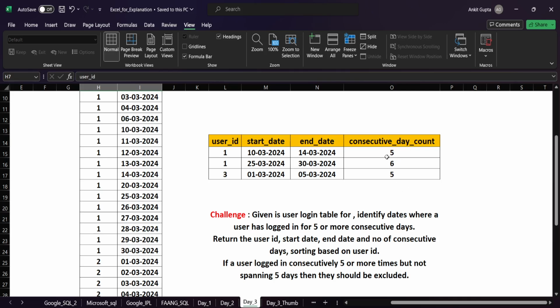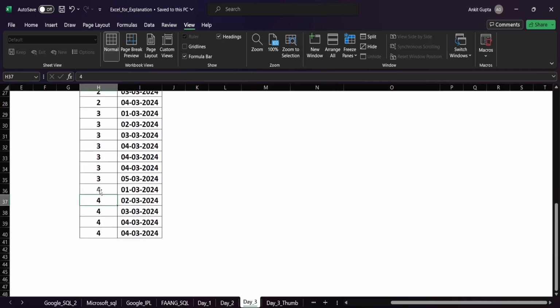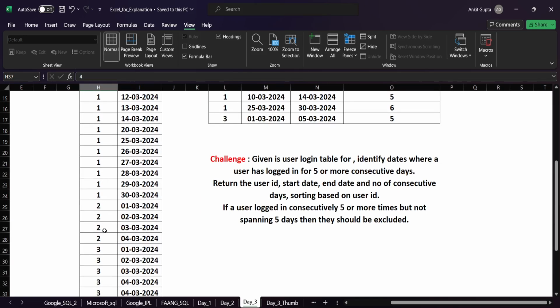So basically, let's say this user one, if you see here, there are two records where we have more than 5 days which he has visited the office, right? So here you can see that these dates are spanning between the 25th of March to the 30th of March, and the total days are 6, right? Similarly for this third user also, the user ID 3. We have users from 1 to 4, but 4 and 2 have not logged in for 5 or more times, right? So this is what we need.